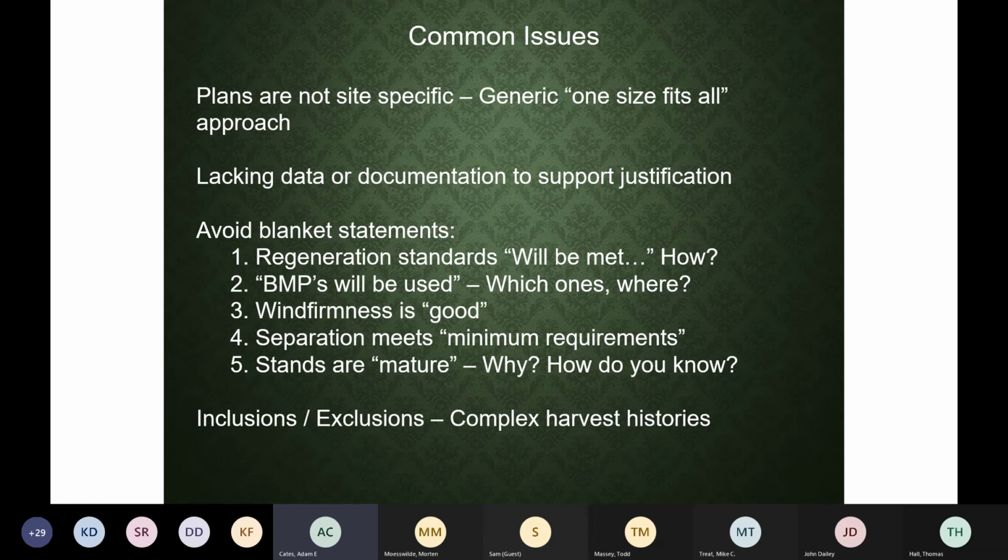This is a big one. I often see that stands are mature. Why? How do you know? What's out there? What are you seeing on the ground that tells you that that stand is mature? We're looking for top dieback, all the things that go into your decision to consider that stand mature. We should see that in the narrative.